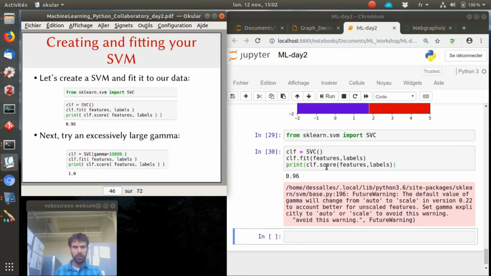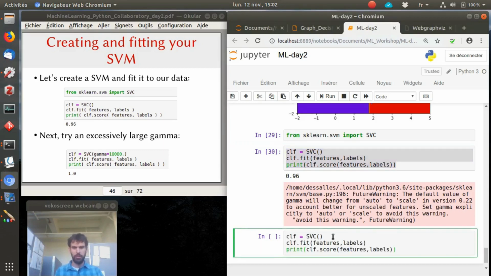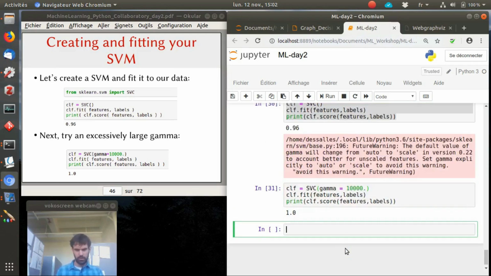Okay, but here we use the default gamma. Maybe we want to use a specific gamma. The default gamma is 1 over the number of features, something like that. It's just a heuristic. We are going to use another gamma, a much larger gamma. So here gamma is going to be 10,000. Here it's 1. So maybe here we are overfitting. Let's look into that.